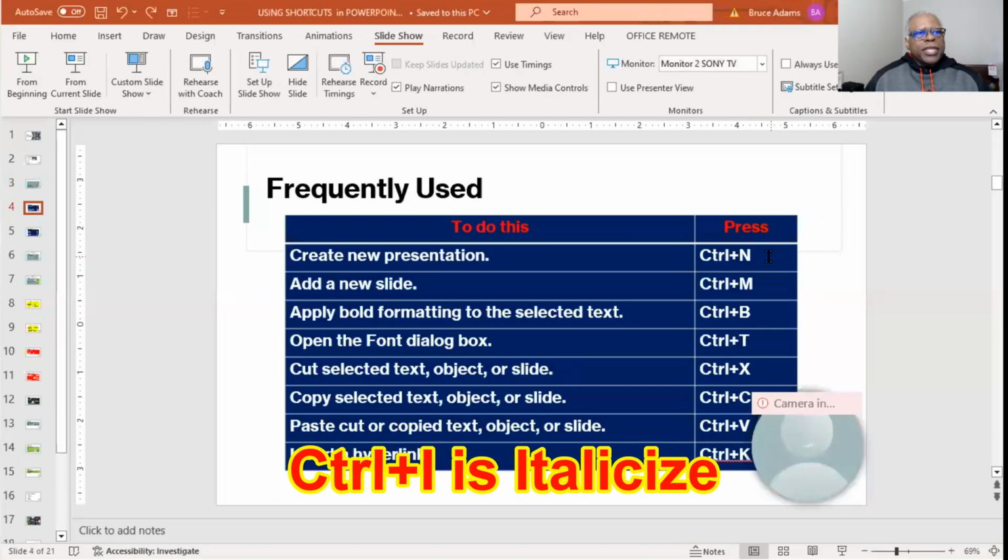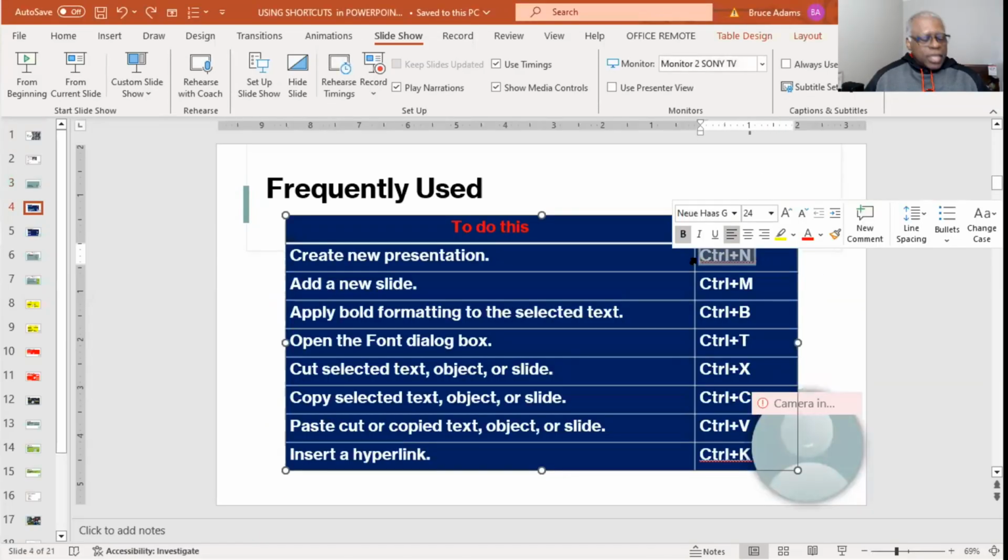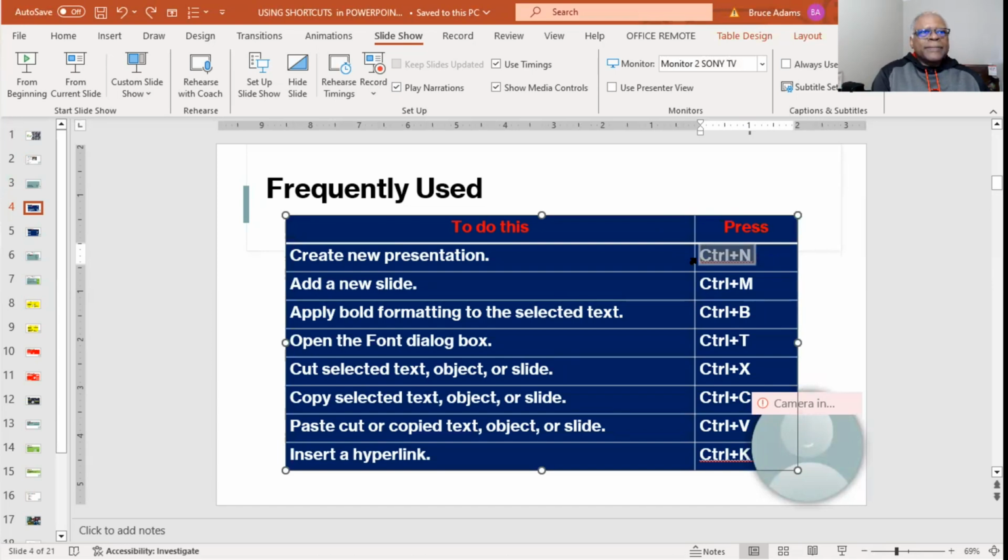Let's just show you real quick. If you highlight some text and press Control I, then it's italicized. And you can do the same thing to turn it off.